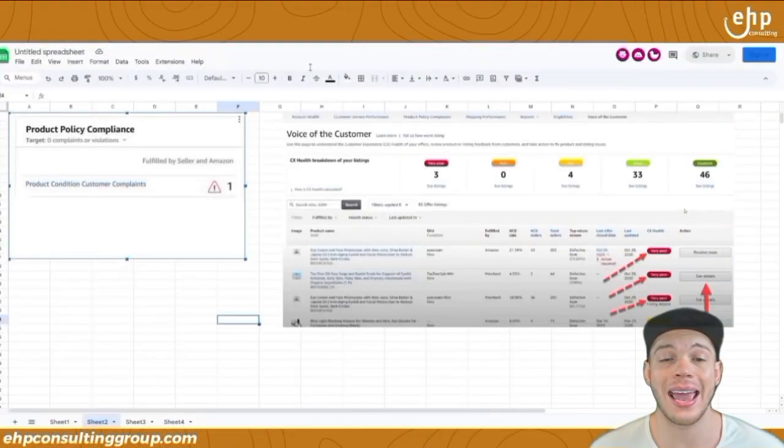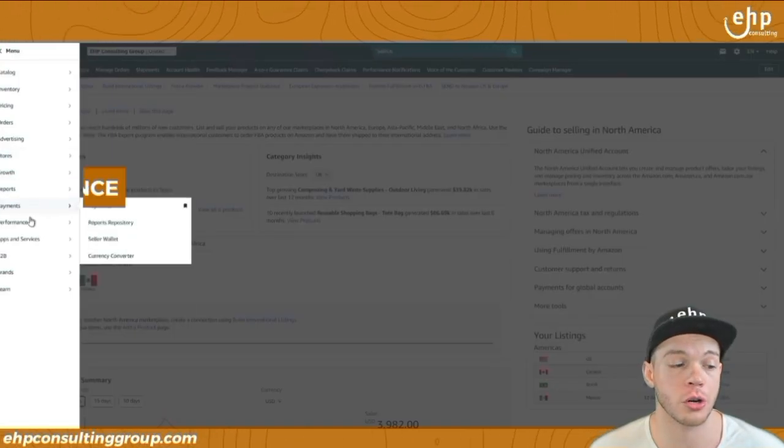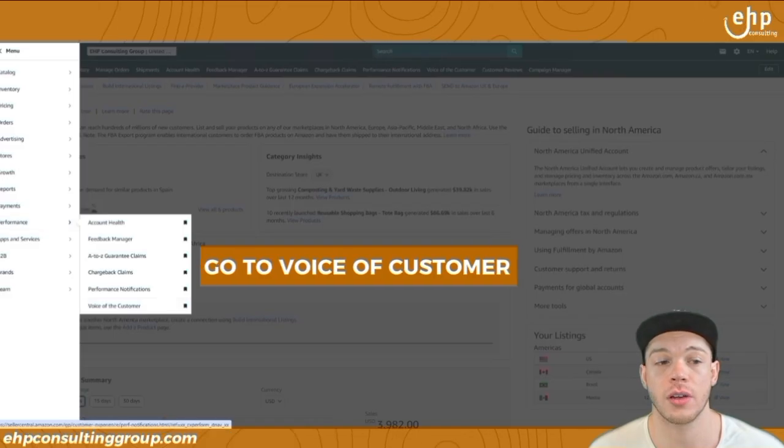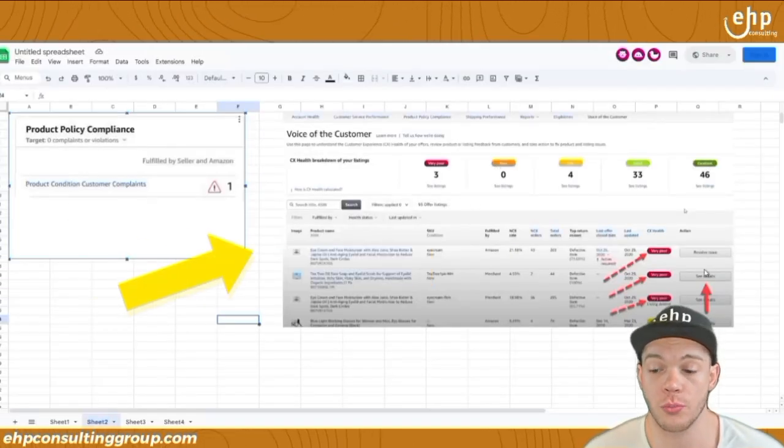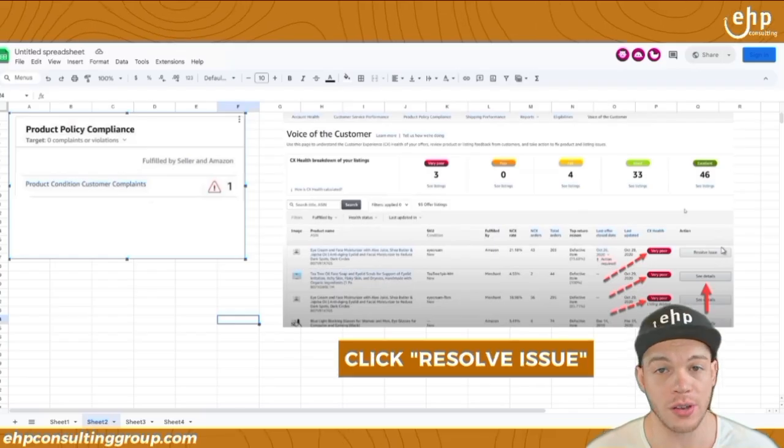So go ahead and head to your voice of customer tab. You're just going to go to performance and go to voice of customer, and it should say very poor, and that's why it was removed. And all you have to do is click resolve issue. Most of the time you have to say, okay, I'm going to fix my listing. You need to edit your listing and add like an exclamation point or more words in the description.